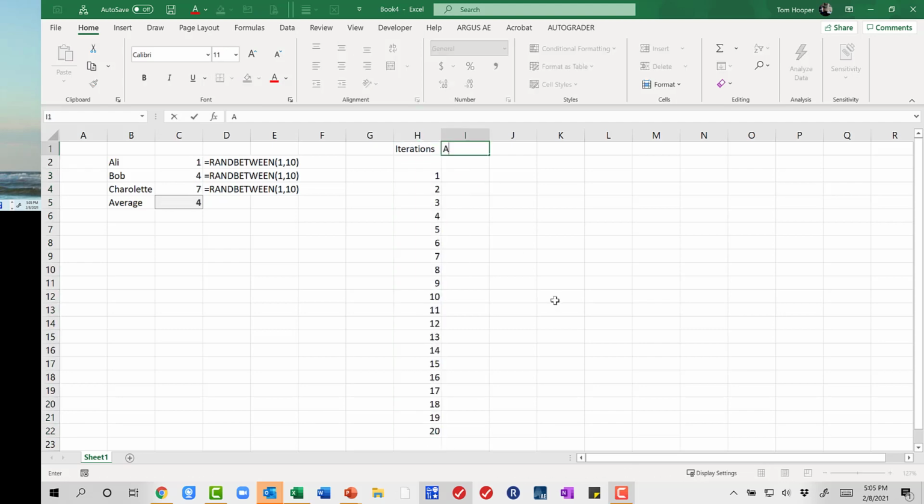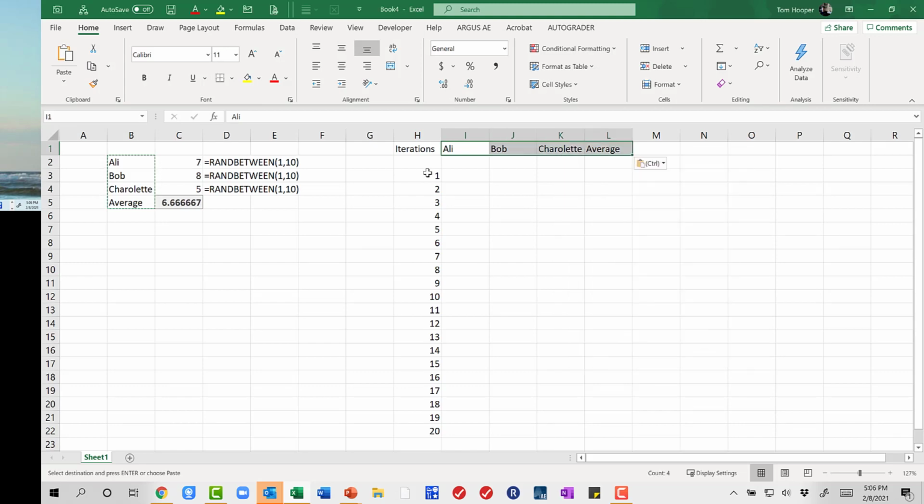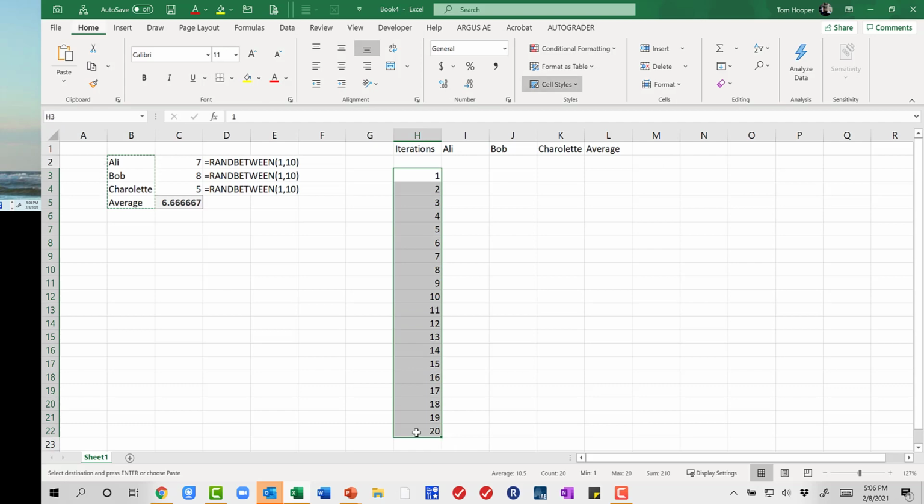I'll also go ahead and pull out the random number that Ali picked, that Bob picked, and that Charlotte picked, and bring in the average. That would have been a good time to say copy, paste special, and transpose, wouldn't it? Now to create the data table, we're going to call these our column inputs, even though it really doesn't matter where they go. And we know we're going to put them in a blank yellow cell right here.